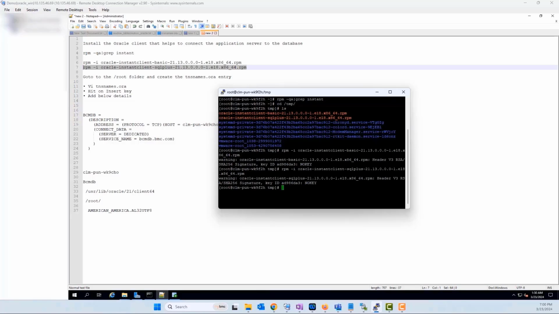Okay. Now if we run the previous command to validate if it is installed, it is going to give 2 entries. So there you go. Now let's run the VI editor. No, before that we have to go to the root folder.